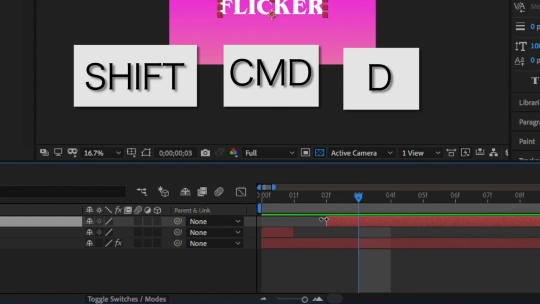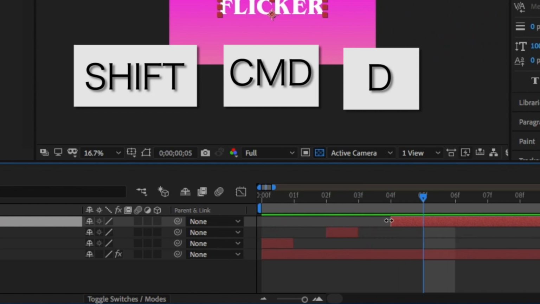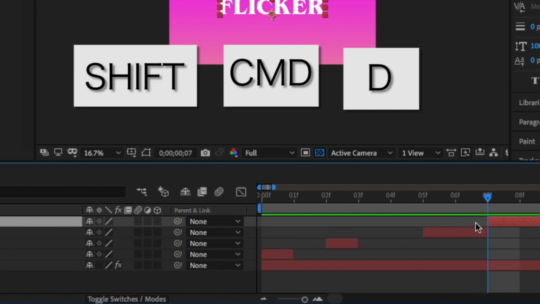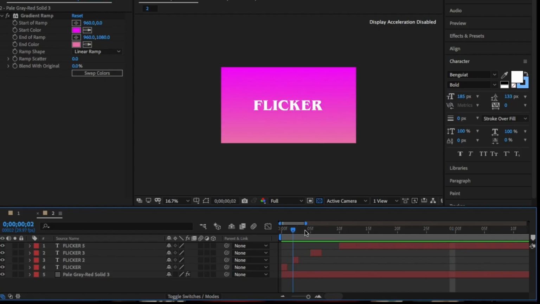Then go forward 2 frames this time and split it again. 2 frames again and split it again. Delete the layer in between. Then move in 3 frames this time and split it, but delete it. Finally move in 1 last time, split the layer and delete the layer in between. And there you go, your flicker effect in 2 seconds.